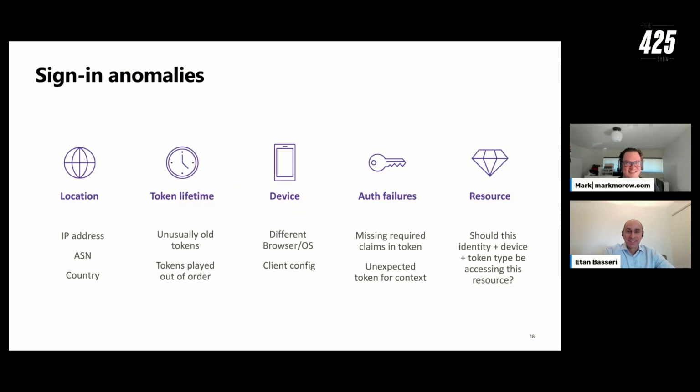Yeah, exactly. So how do we detect token theft, right? A lot of the ways we detect token theft are the ways that we detect unfamiliar sign-in properties in general. We look at anomalous location. We look at the token lifetimes. So if we see a token that's unusually old, it could be very old, there is actually a black market for tokens, believe it or not. Tokens played out of order.